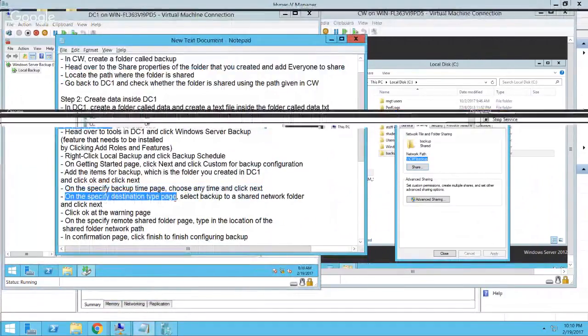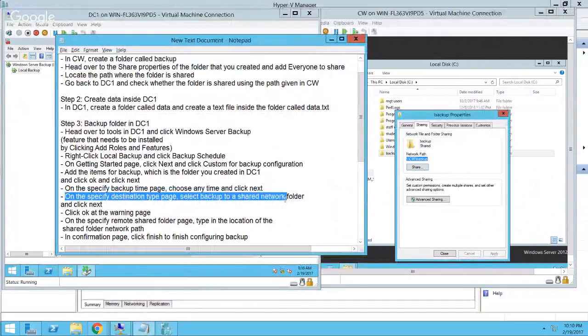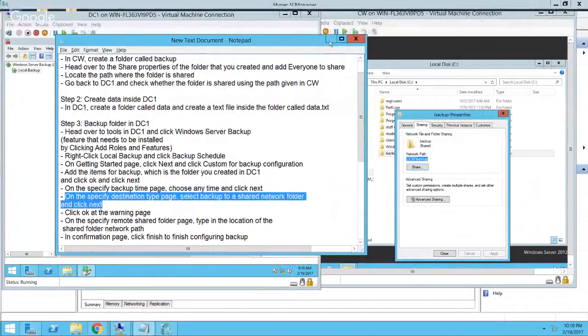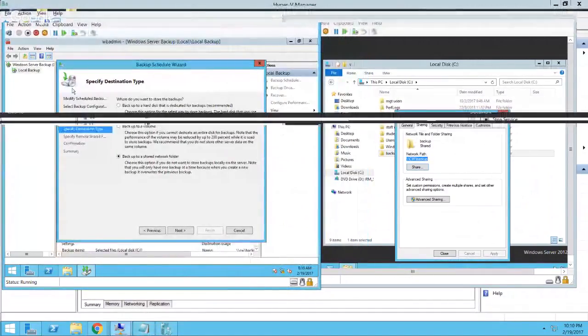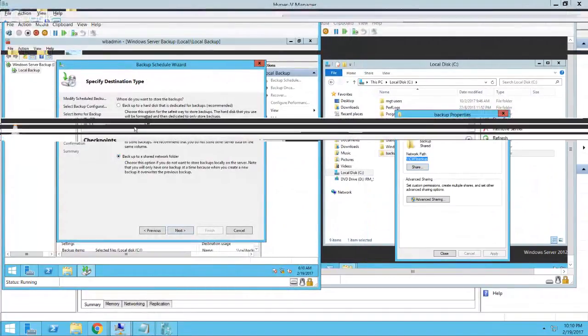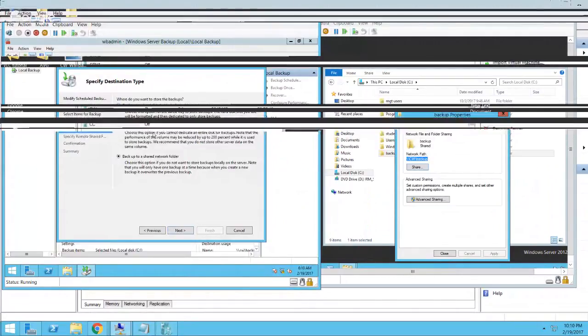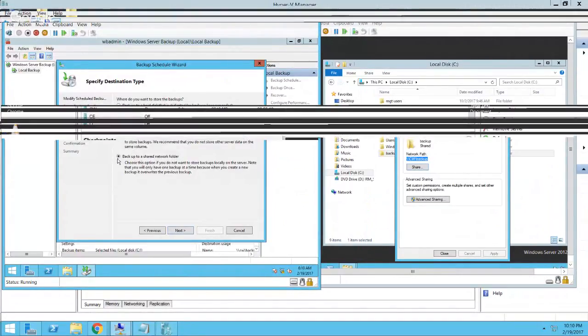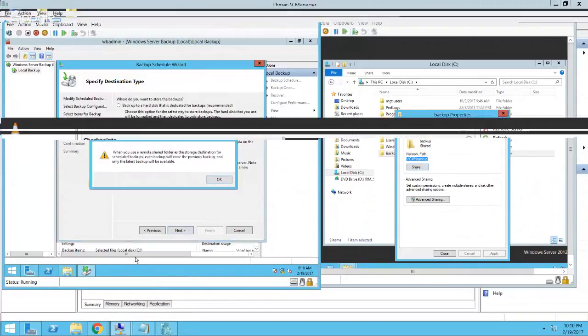On the specify destination type page, select backup to a shared network folder and click next. So when you see this specify destination type page, you look for the one below backup to a volume. This is the third option. Then you check this button and then click next.